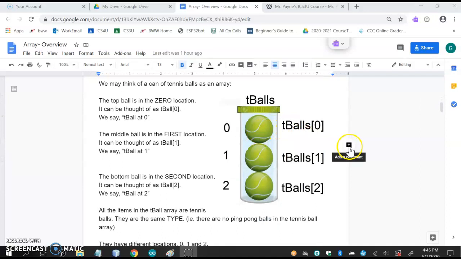So as an example, we could think of a container of tennis balls as an array. The top ball in the container is at the 0 position. Now we can think of this as the first position, but in a second I'm going to explain to you why the beginning position is position 0. The middle ball is at the first position, and the bottom ball is at the second position.